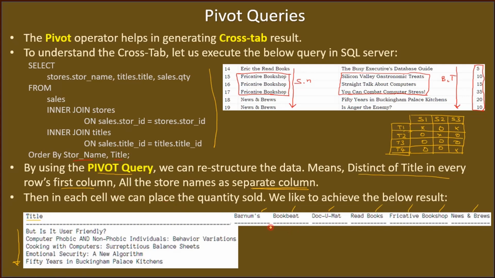So for example, if I take this specific cell, we can state that the title, this is T1, let's state the title T1 sold by this specific store is 15. So likewise we can fill all the cells. So that's what we are stating here. By using the pivot query, we can restructure the data. So this is our normal query, a join based query. That data we can restructure.